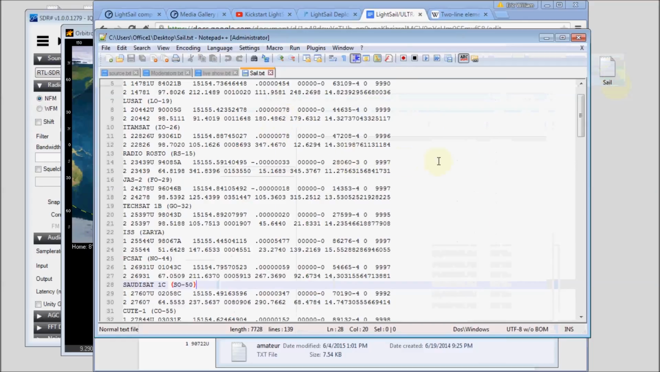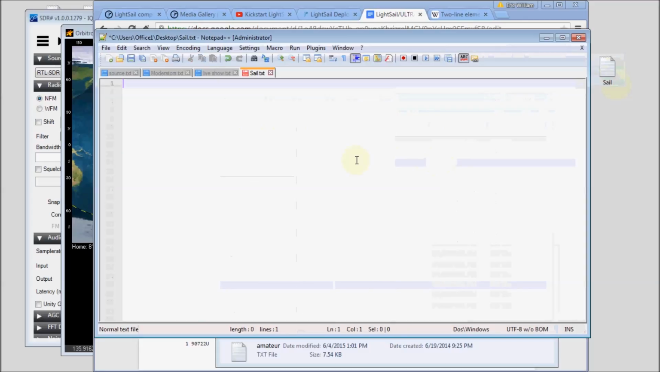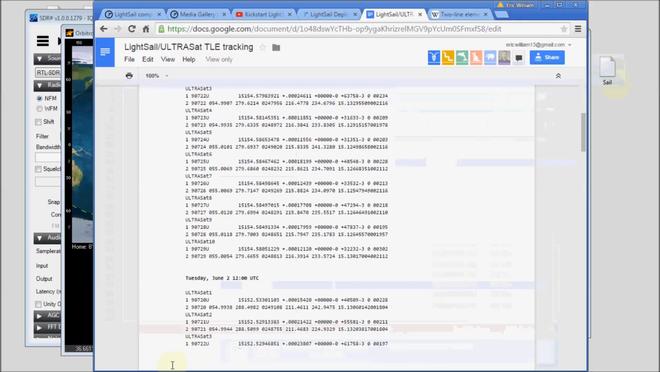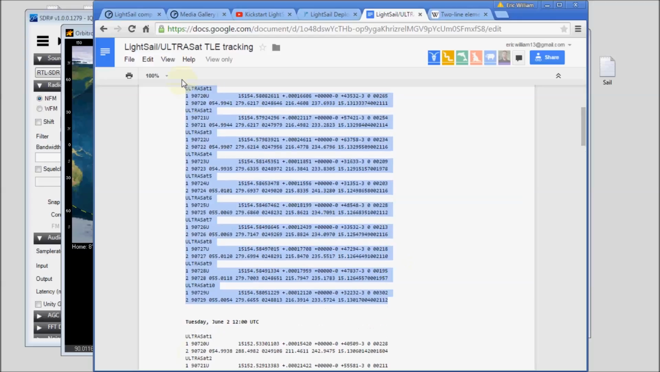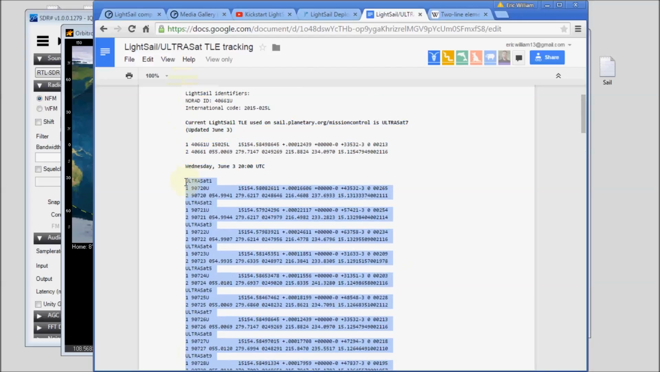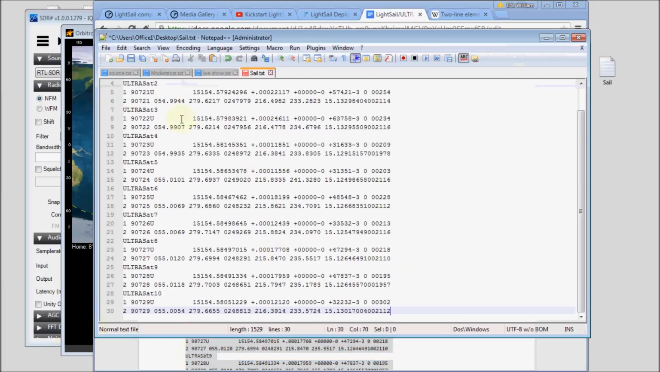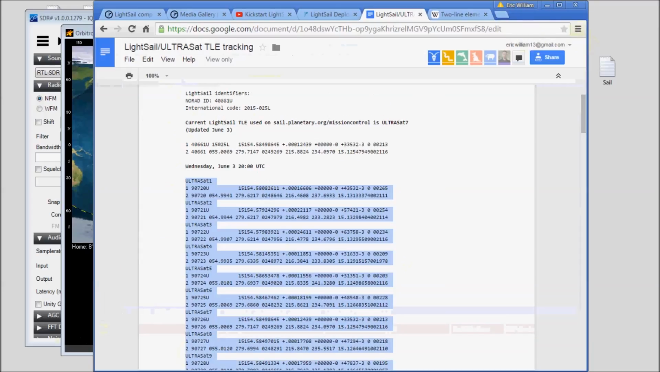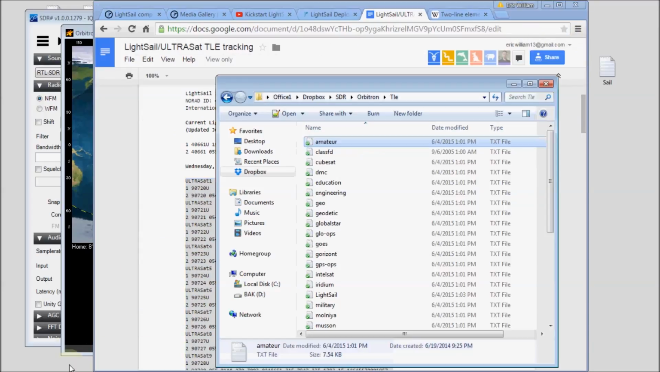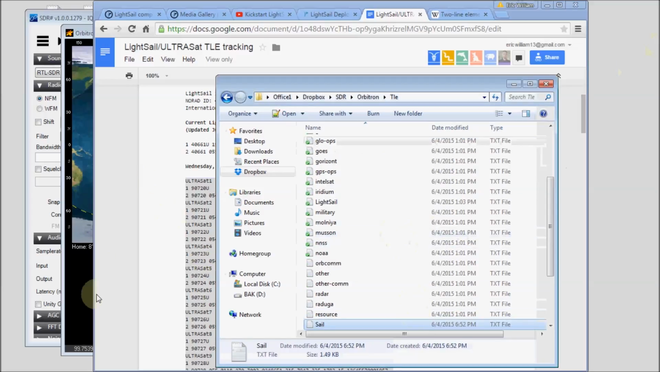Open it up. Delete everything out of there. Paste. We're going to go back to the website, and I unhighlighted it. We're going to take those again, copy those, and paste them into our new TLE file called Sail. Close that out. I'm going to go ahead and move our Sail TLE into Orbitron.